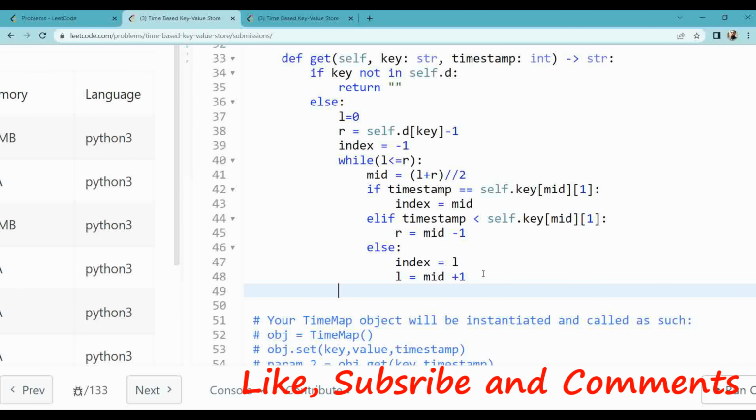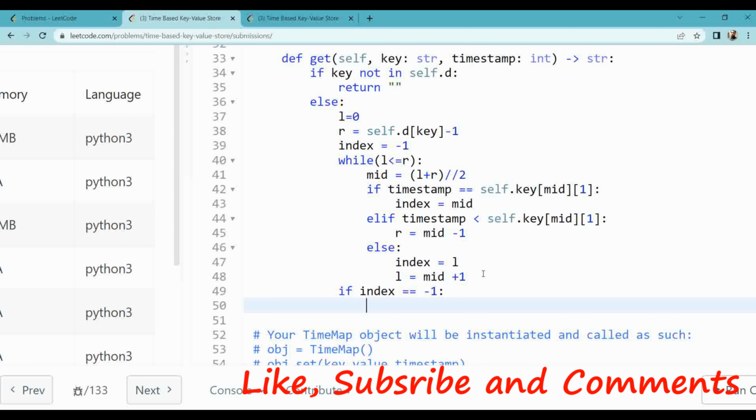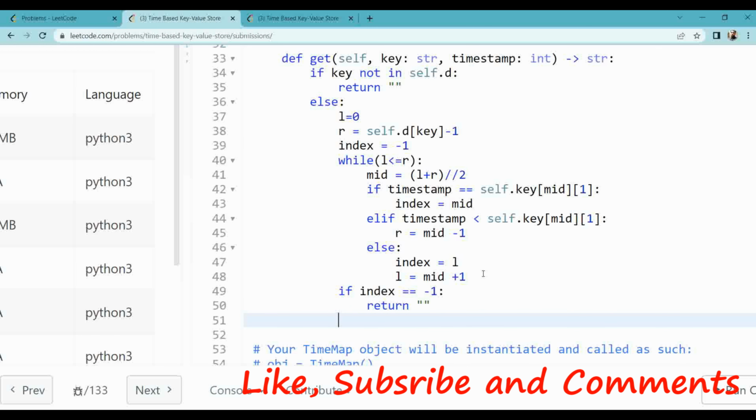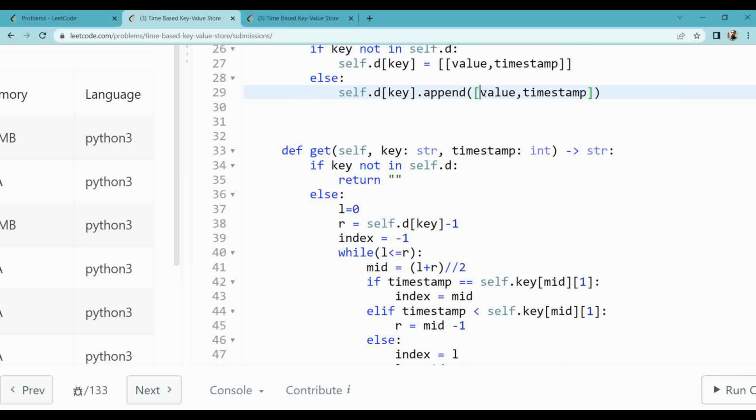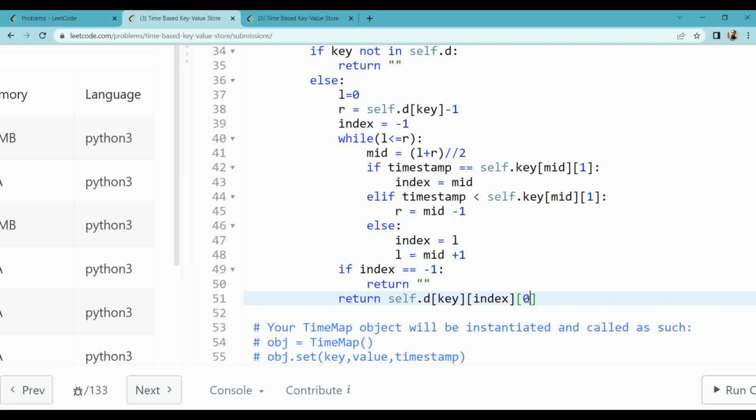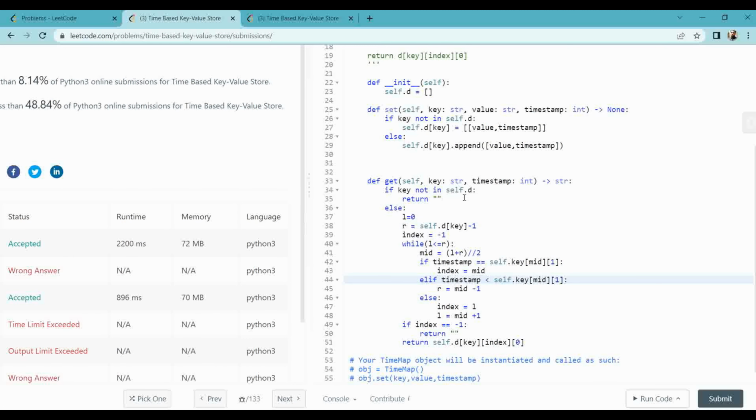Now here what you need to check, if your index value is -1, means you haven't found any index, that will return your answer. Means what you can return? You can return self.d[key][index], and you need to return the string value, which has been placed at the 0th index. If your timestamp is less than, means the finding element is less than the mid, your right will be changed.